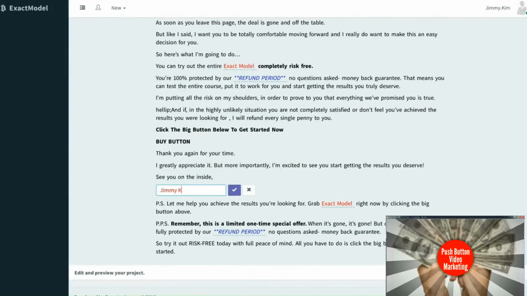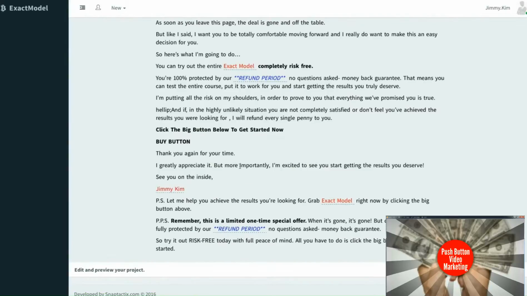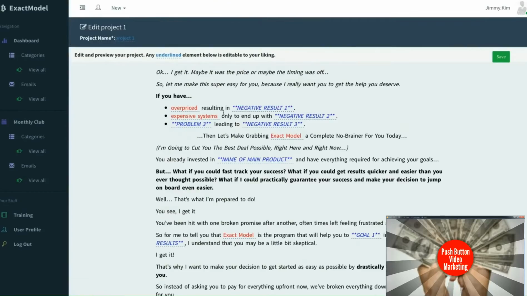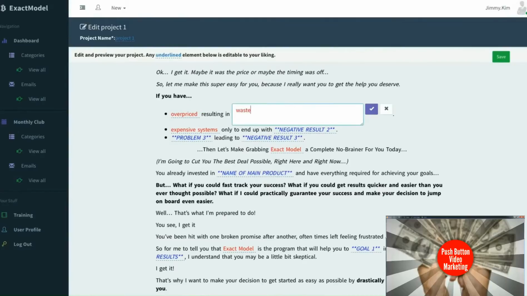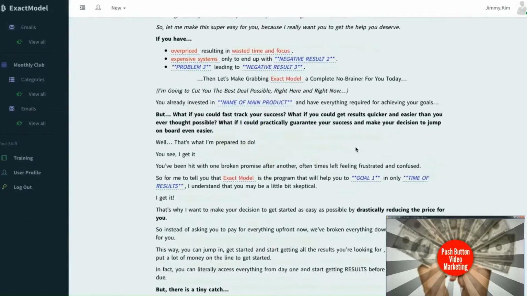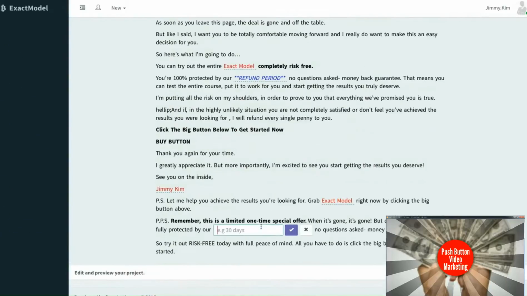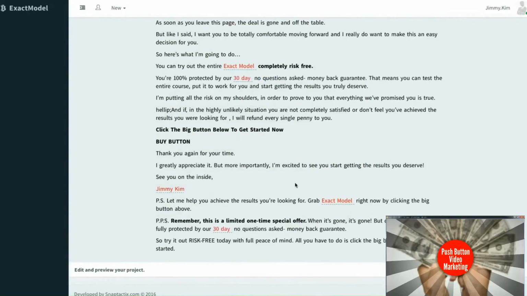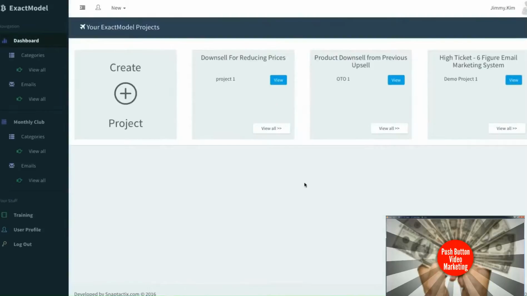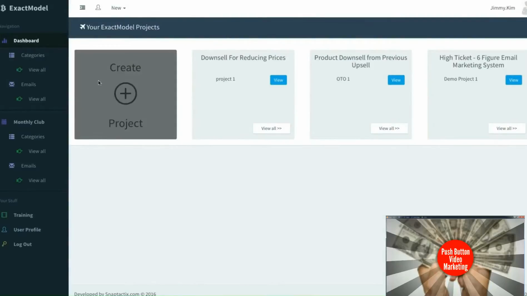So again, I'm going to go ahead and fill some more stuff out. But what happens is, once you start filling out, you want to go through and read it, of course, and overprice resulting in wasted time and focus. So what's really cool about it is it automatically starts pulling all the information and saves it into the system as well, so that it continues to propagate, and eventually you'll be able to go through and start creating the system all over again, which is really fun as well too.